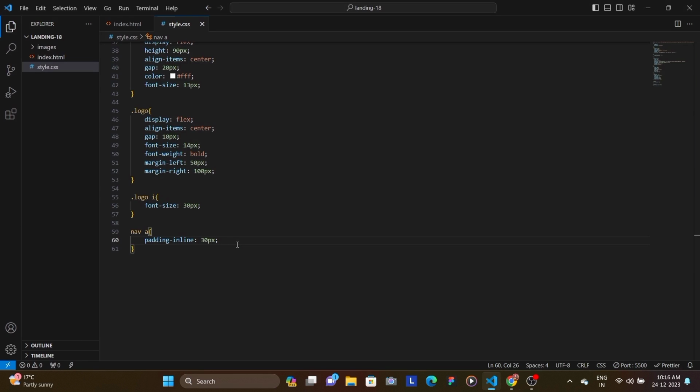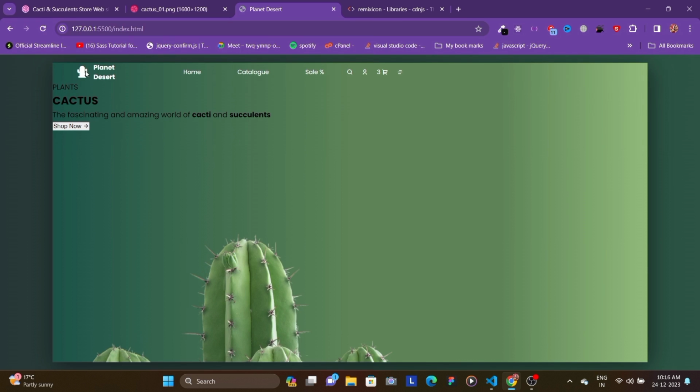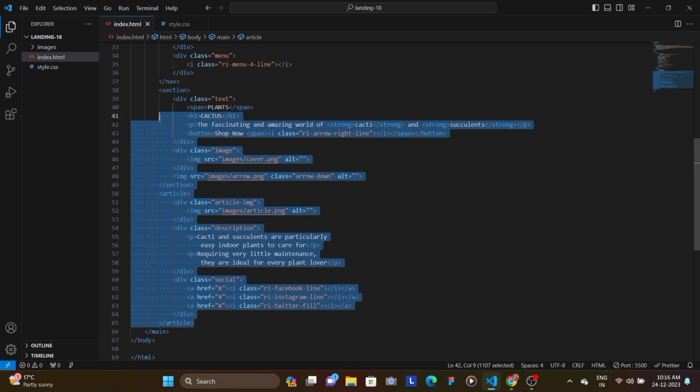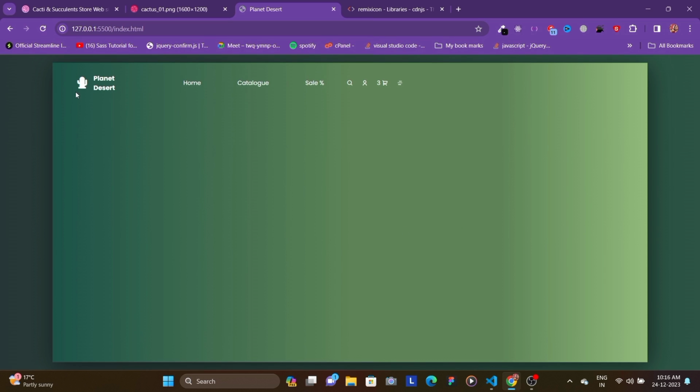Now one thing you would notice, if you look here, this height 90 pixels, you'd see that this isn't actually 90 pixels height. The reason for that is because we have an article and also a section. So as long as we don't specify the height for the section and also the article, this wouldn't show the exact 90 pixel height. So if you want to see the exact one, then if we remove these 2 sections, this article and this, okay, now you can see. All right.